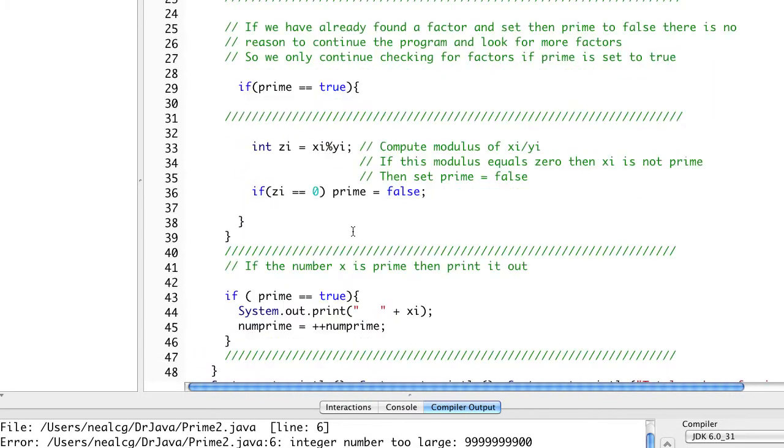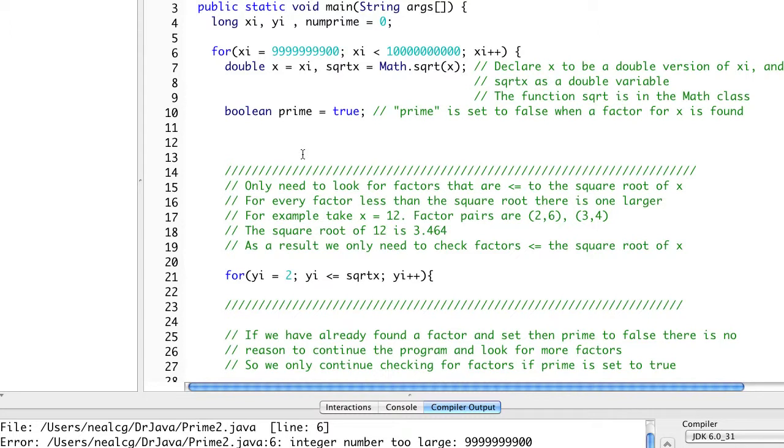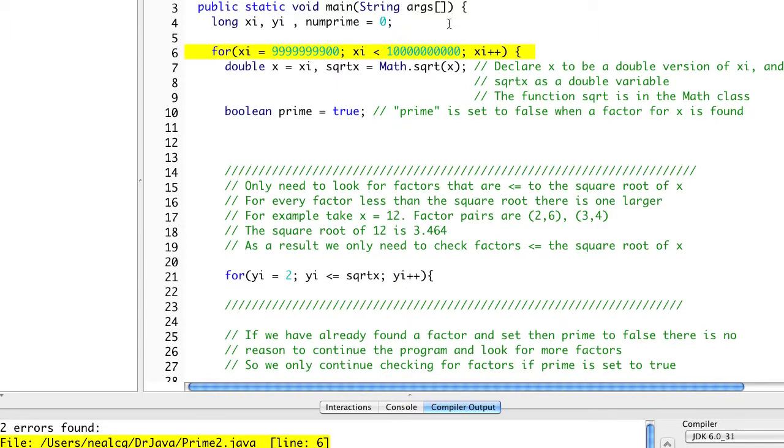Now let me go down. There was another integer I declared here, and I want to make that long. This one right here, long. There we go. So now I take the zi, which I declared later in the program as an integer, and xi, yi, and num prime to be long integers. Now let me try again and compile, and I still get an error: integer number too large. Why is this?